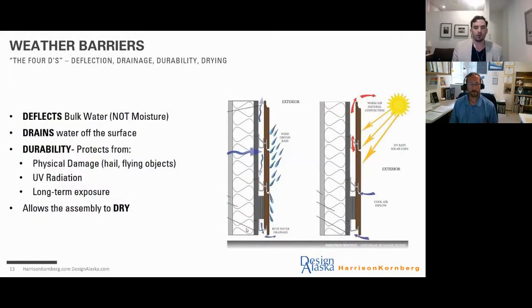So first look here is at the weather barrier. This is the side that we present to the environment. The governing ethos for weather barrier design is the 4 Ds: deflection, drainage, durability, and drying. So we're trying to deflect bulk moisture, keep rain off of the assembly, off of your wall, out of your wall as much as we can.